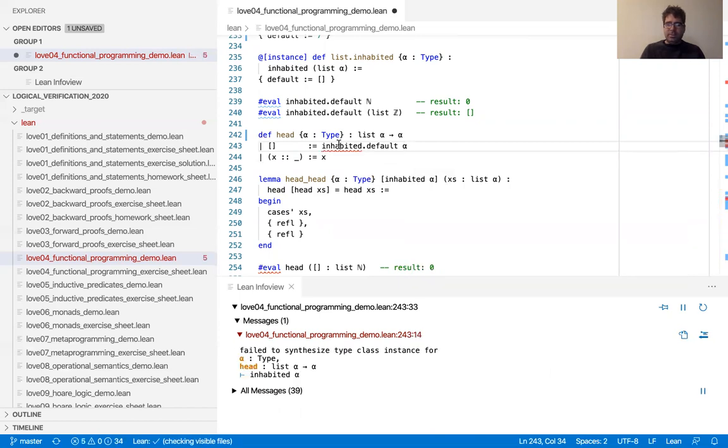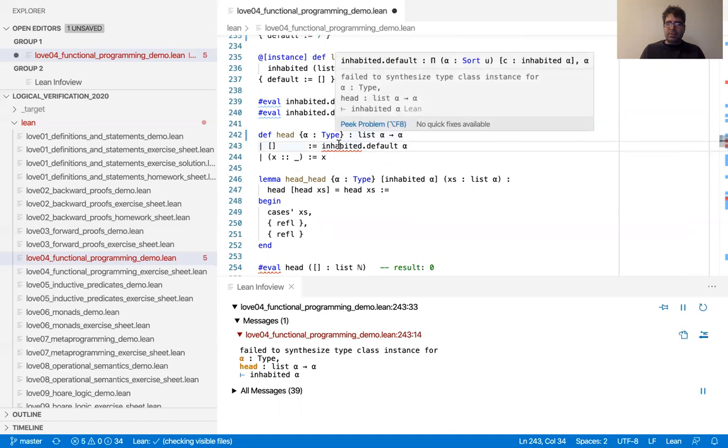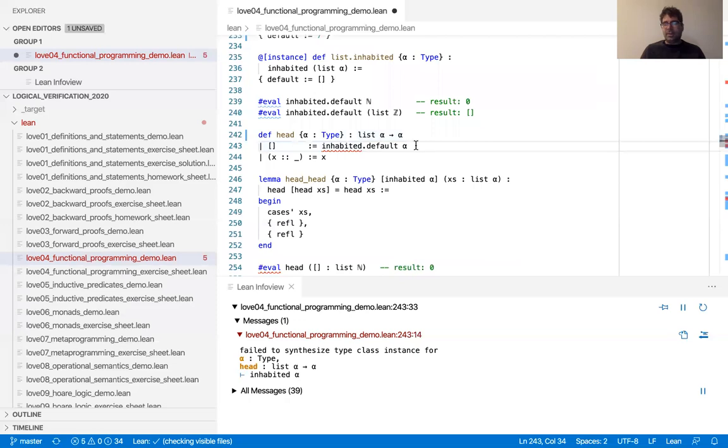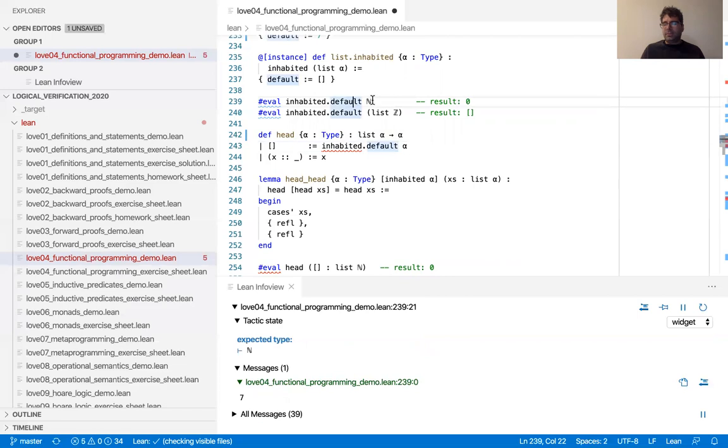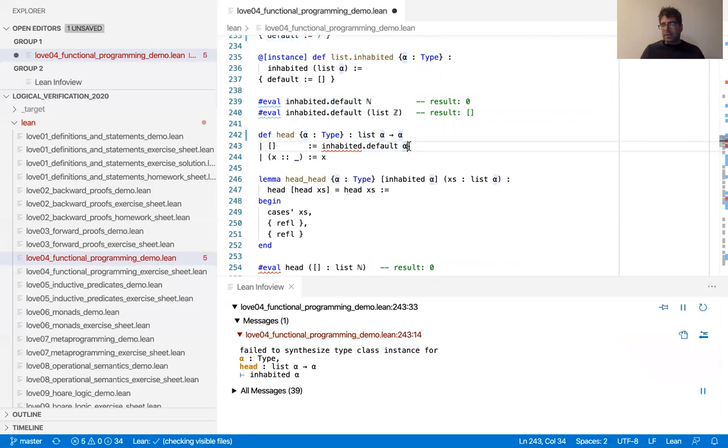Now Lean is complaining, right? It says it failed to synthesize a type class instance. Basically, its lookup failed. When we ask for default of n, it succeeded; default for list of Z, it succeeded; but when we ask for default of alpha, it failed. There's no entry in the table for such a general type, nor can there be, because not all types alpha are inhabited. So how do we solve that?